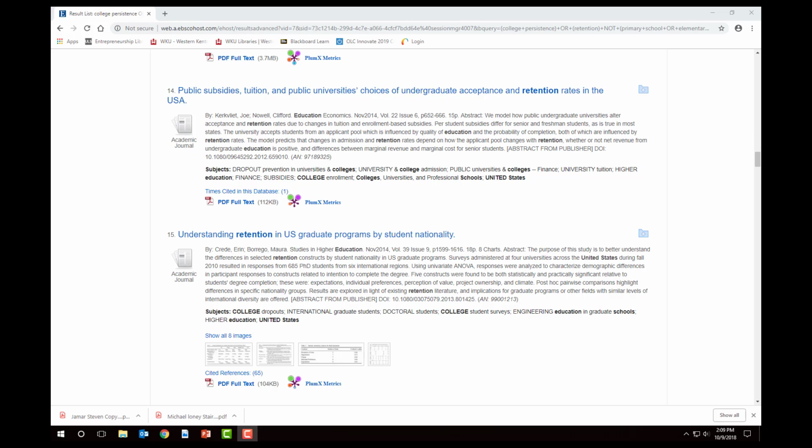Okay, so just to demonstrate, once you've narrowed and filtered your search down, now we're going to look at how to get the article and look at it. So I've scrolled and filtered it out, and I see understanding retention in U.S. graduate programs by student nationality. This is graduate programs, so it's not undergraduate studies. However, I want to go ahead and see what the graduate program may be doing. That may be something I could use to help with undergraduates.